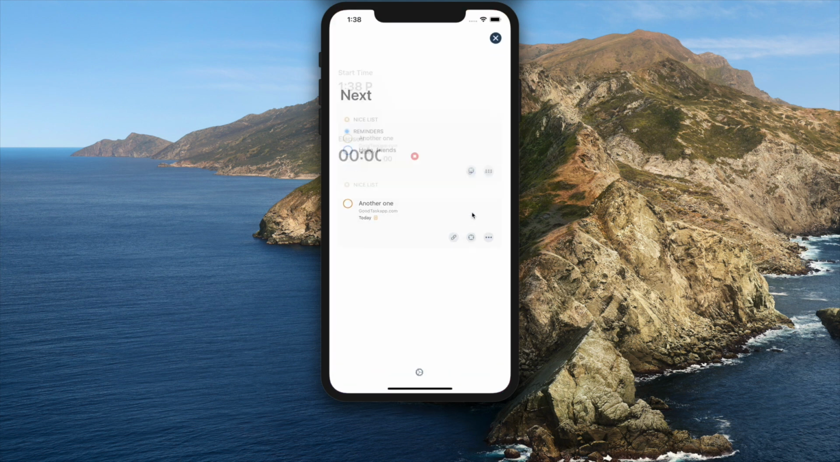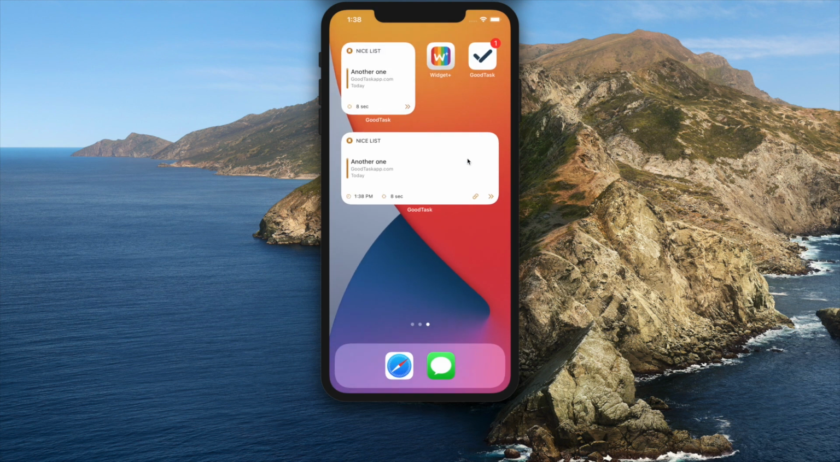If you're on focus mode, which tracks time in the Next page, it'll be shown on the widget too. You can select whatever list on the widget, but if you're on focus mode, the list you're currently focusing on will be shown.